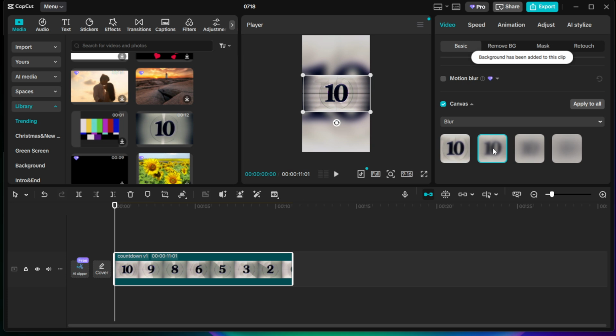Once you've applied the blur, take a moment to view your video in the timeline. Your background should now be blurred, adding a professional and polished touch to the overall look of your content. With this simple yet effective technique, your video is ready to be exported and shared with the world on your chosen platform. And there you have it. You've successfully added a blur to your video in CapCut, enhancing its visual appeal and drawing attention to the central subject.